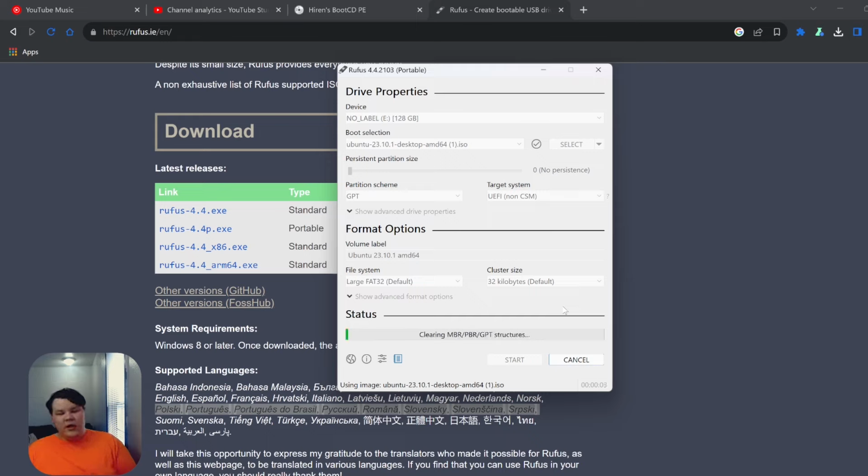You will see here it's clearing everything and now it's partitioning it, making it where we can have our thumb drive with everything on it. And you'll see this bar right here. It'll take a few minutes to go ahead and finish up.